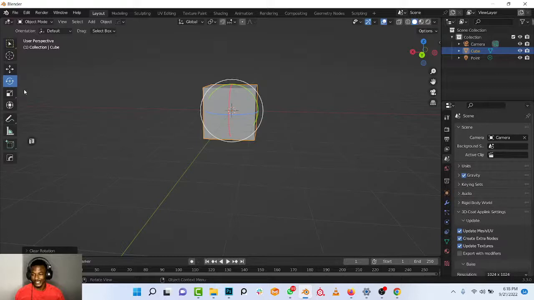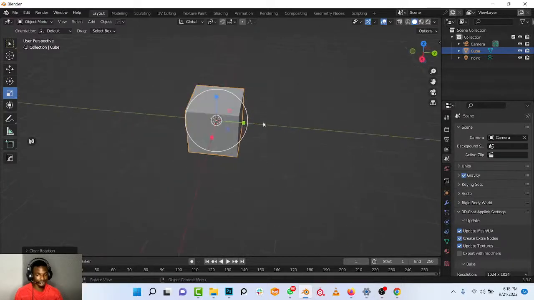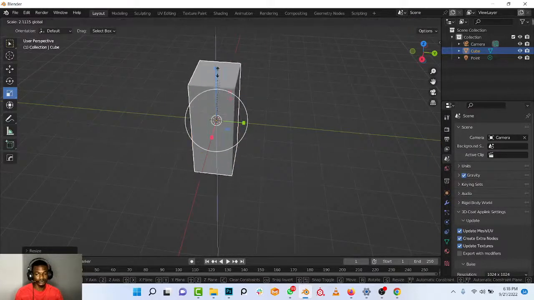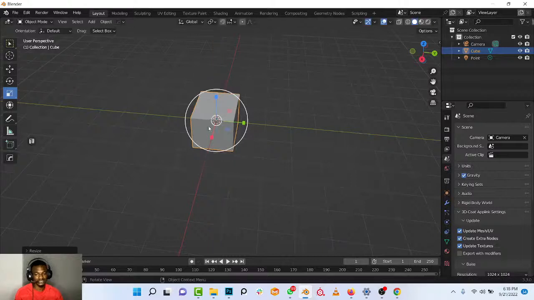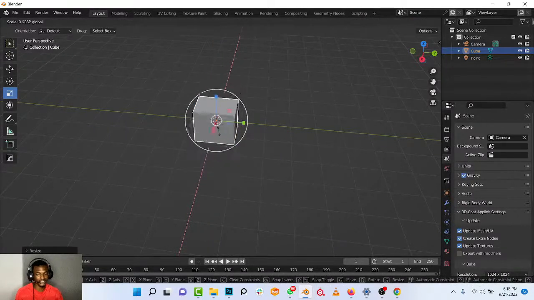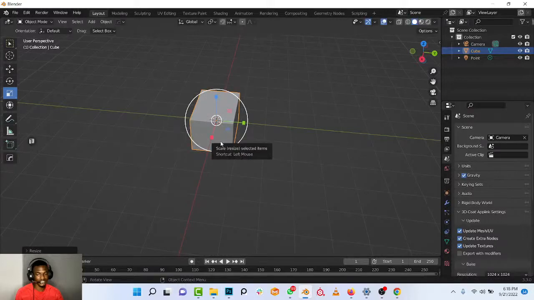And to scale, use the scale tool here. If you click on it, you will see all these lines. Those are for scaling the object. So to scale it on each axis, let's assume you want to scale it on the y-axis, you use the green line to scale it on the y-axis. Use the blue line to scale it on the z-axis, and you use the red line to scale it on the x-axis. To reset the scale, you press the Alt key on your keyboard and S.